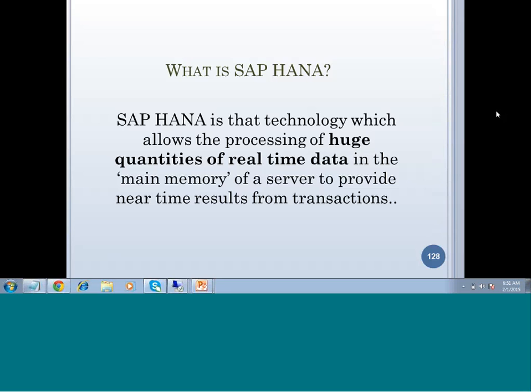So what I'm saying is, because the server guy is working on it, in the meantime we will change the topic. Today's session we will see SAP BODS and SAP HANA connectivity. SAP HANA is a technology that allows the processing of huge quantities of real-time data in the main memory of the server. That is what we are going to see.